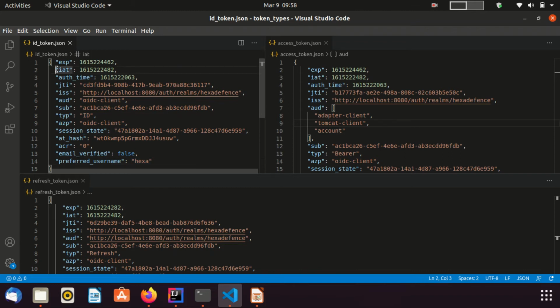Each JWT token has an expiration time as EXP and the time it was issued as IAT. Subject is the entity to whom this token refers. We used the Hexa user's credentials to log in. Therefore, the subject is the user ID of the Hexa user. You can see it in all the 3 tokens. Issuer is the entity which created and signed this JWT. Hexa Defense realm is the issuer of these 3 tokens.